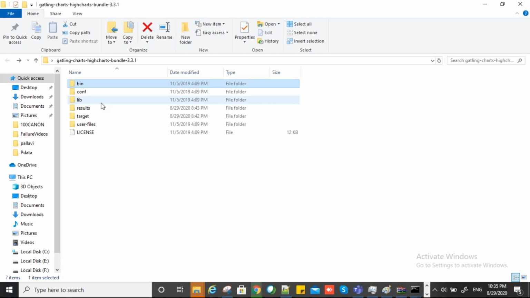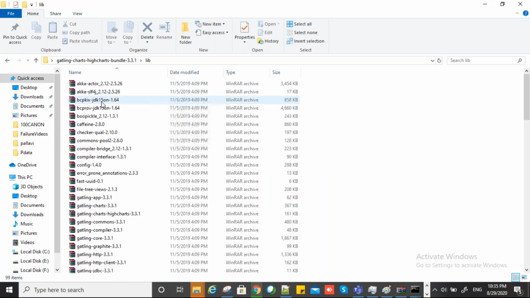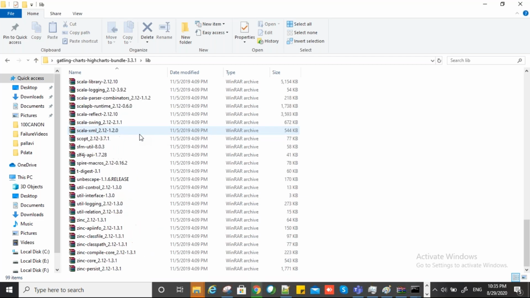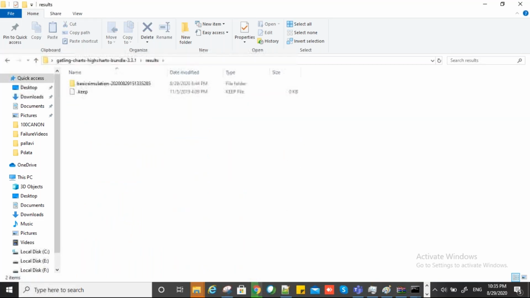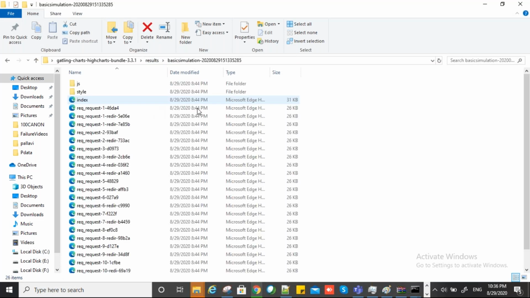There is a library folder where you can see lots of libraries available. All these libraries are available here. Then there is the results folder. Whatever you run and test, all results will be stored in our results folder. You go into one result, there is an index. You can double click on it and you will open your Gatling report.